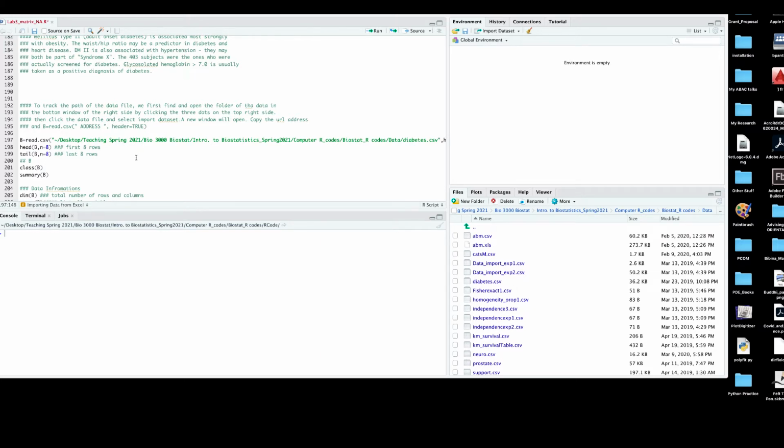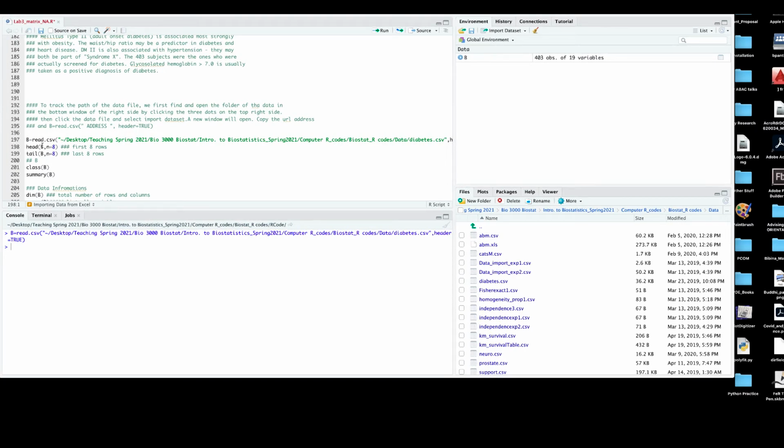So the R program will find out through that address, through that path. Okay, and now let me run this. See, it ran. It didn't show any error. If there was an error, it would show in the red text. Okay, now let us find out how the data set looks.